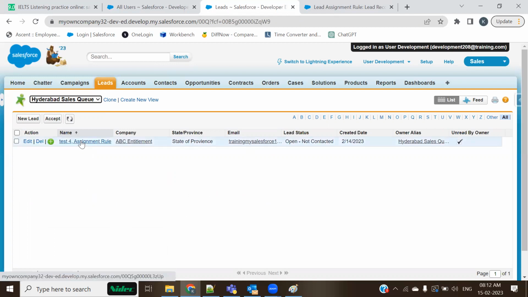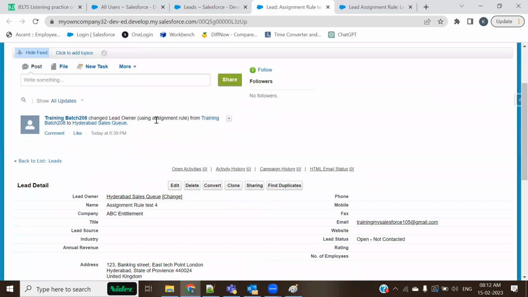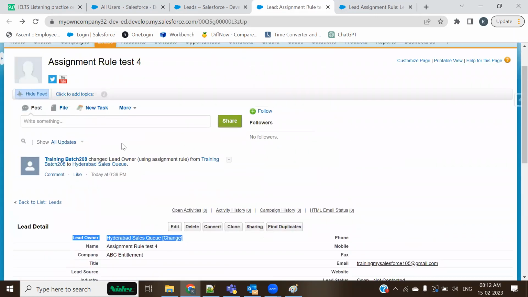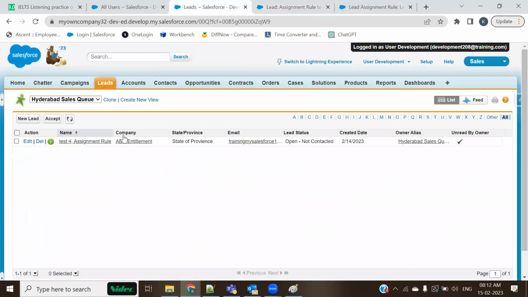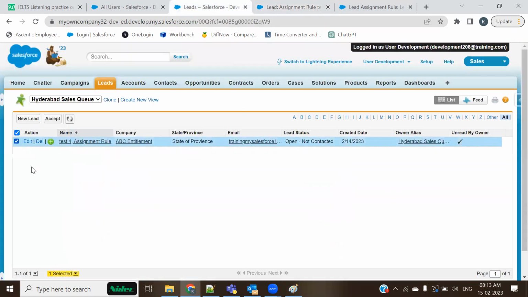Right now, if I open this, who is the owner of this record? See, training batch changed the lead owner using assignment rule. The ownership was transferred from training user to the Hyderabad sales queue. So right now, the owner of this record is Hyderabad sales queue. This record, assignment rule number 4, is waiting inside this queue until anyone accepts it. Once again, Hyderabad sales queue is the owner. I'll click this, or maybe this user, development user.